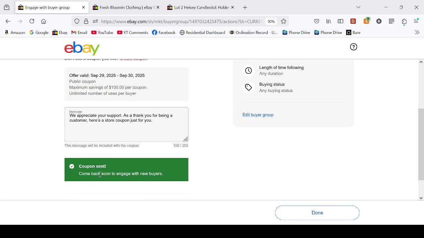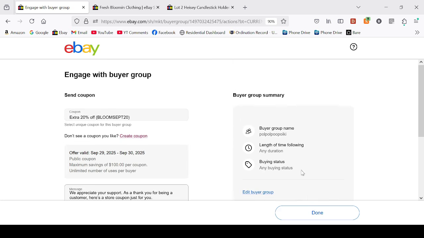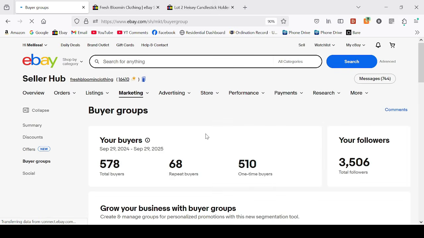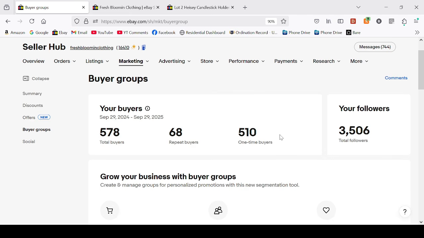Coupon sent, which means 3,500 people just got an email. That's every follower here just got an email. And I'm so sorry if you're following me because I just sent an email to you like 3 days ago, and I try not to email everybody that much, but we're filming here. So if you got an email on September 29th at 5:48 p.m. Eastern Standard Time, I'm sorry. I'm sorry for bugging you.